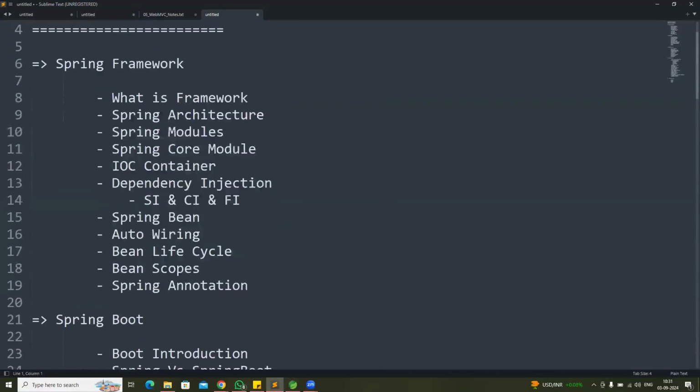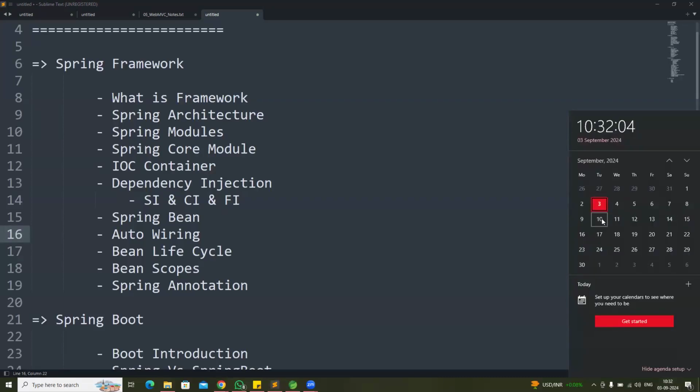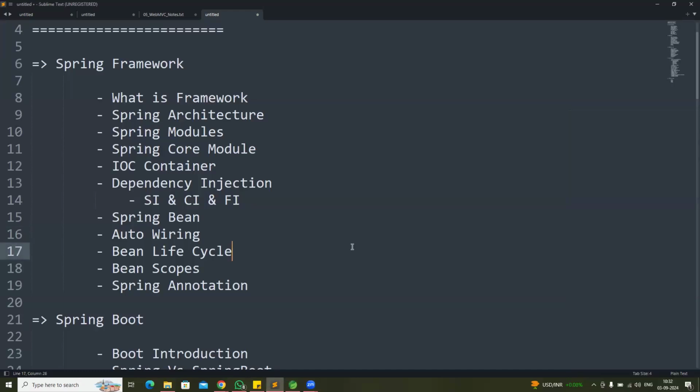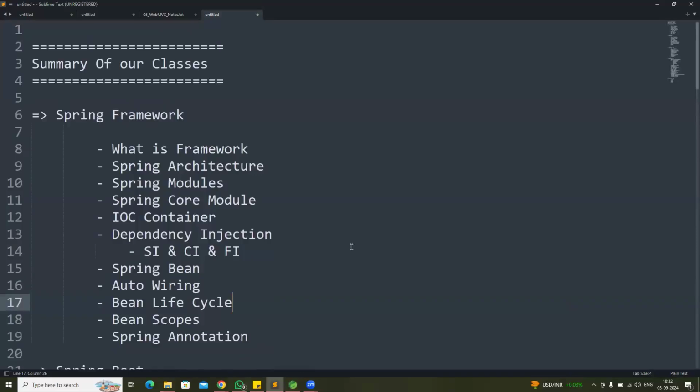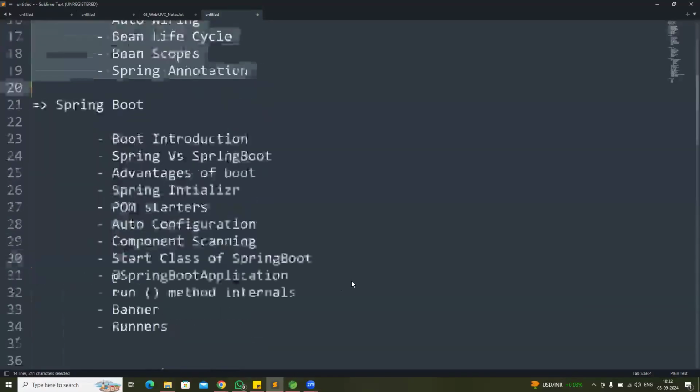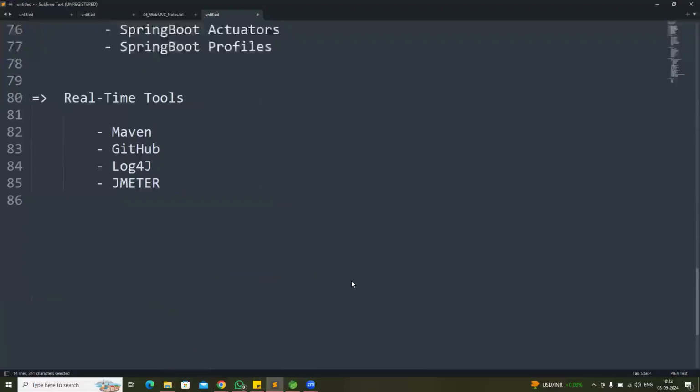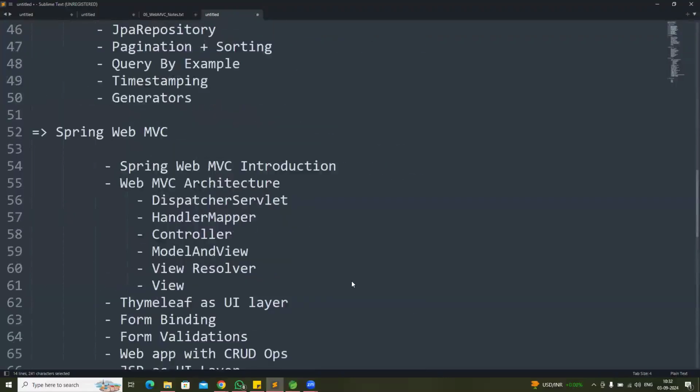The batch started on the 10th July. Today is 3rd September. So almost 50 days of time we spent for our Spring Boot microservices. In these 50 days, these are the concepts we have learned from Spring Boot. And the course is not completed. Another 30 to 40 days it is going to take to complete the course.